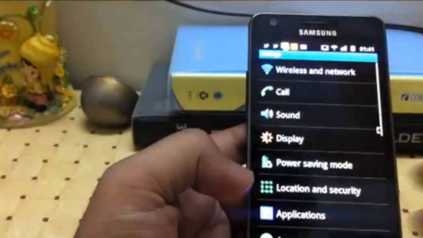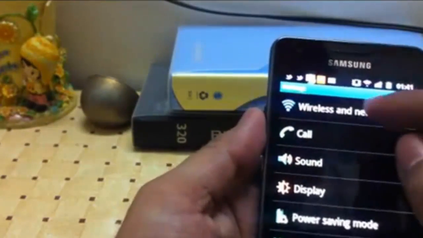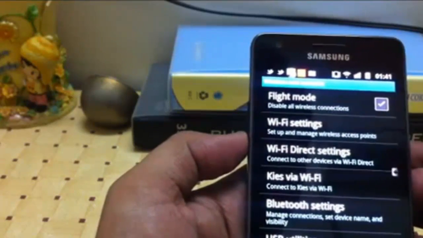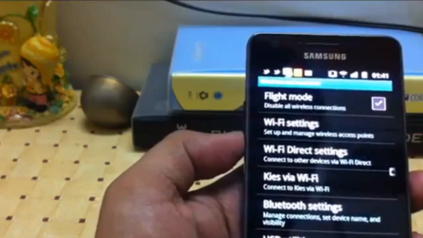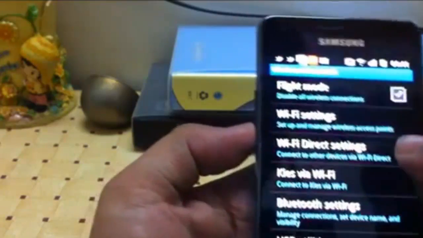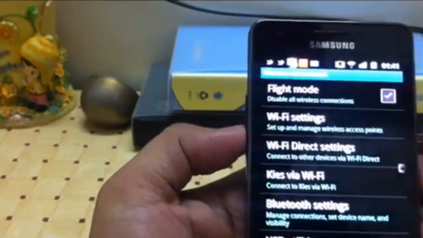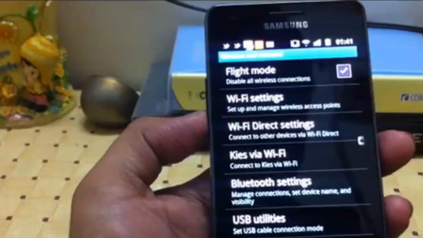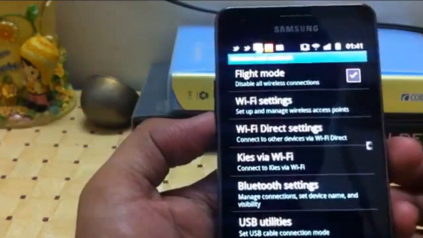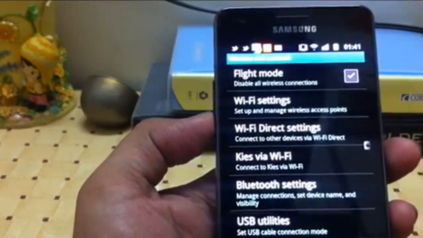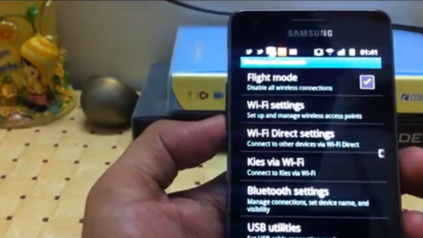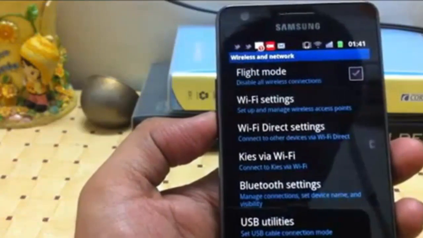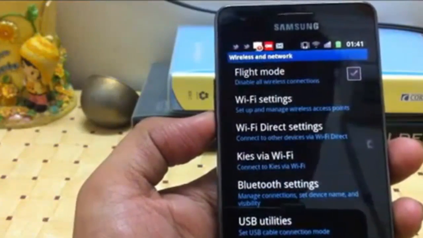So let's go to the settings and start going through the features which are good in the Samsung Galaxy S2. In the settings we see first of all the wireless and network settings. The great thing in the Samsung Galaxy S2, which you may not find in some other Android phones, is the Wi-Fi Direct functionality. Basically, you can have a direct Wi-Fi based connection with any device, any laptop or any other Android phone, and then you can send data directly to that device through Wi-Fi.